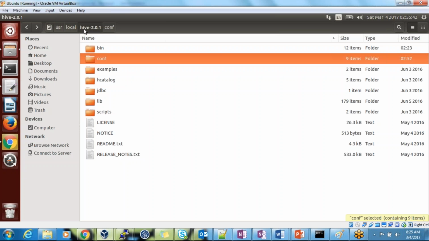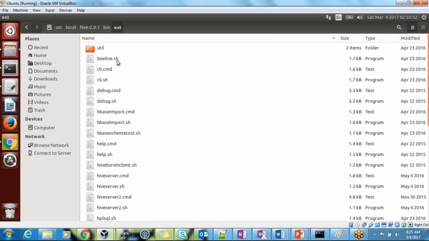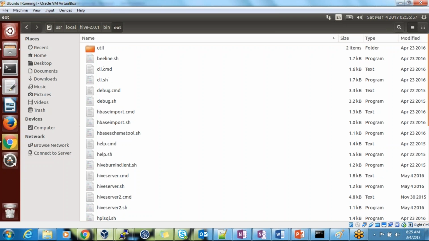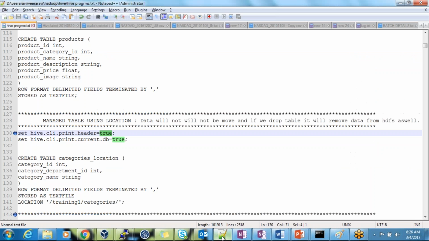While loading, it will read those configuration files. Okay, I'll look and get back to this. I do remember I kept it in the bin directory, but I don't know what happened to it. I'll check on that. That's one option. And yeah, so go back. This print header and print current database, it's showing you these. These are the purposes of these two commands.